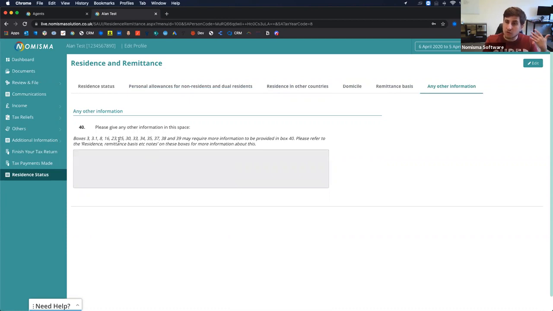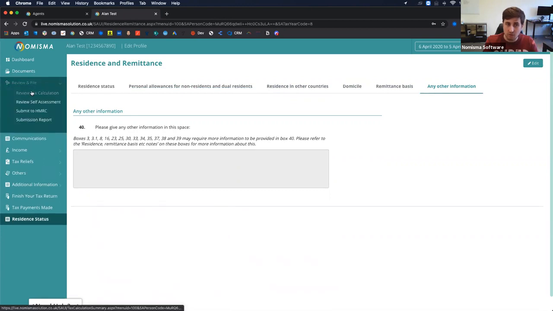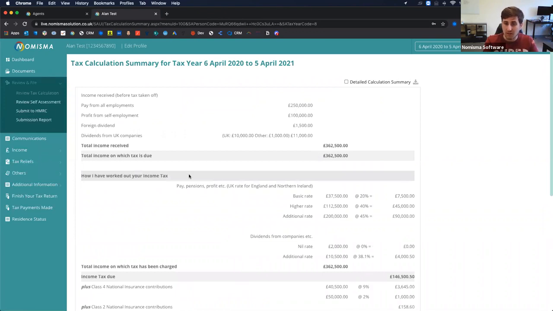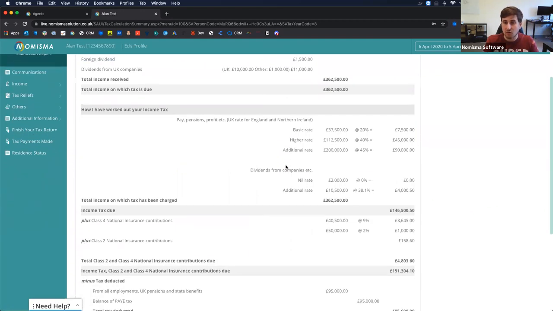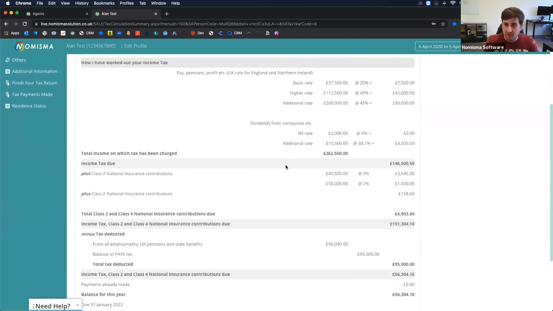And then finally, once you're happy with the tax return, you've populated it and it's correct, you can go to the review tax calculation section where you'll be able to see all of the entries that have been made. So we can see dividends from UK companies. We've also got foreign dividends, profit from self-employment, and pay from all employments. So as you scroll down, you'll be able to see the tax calculations, which you can just review and approve of.